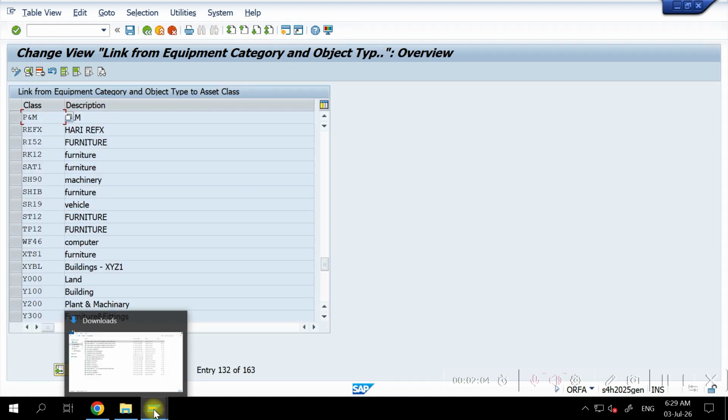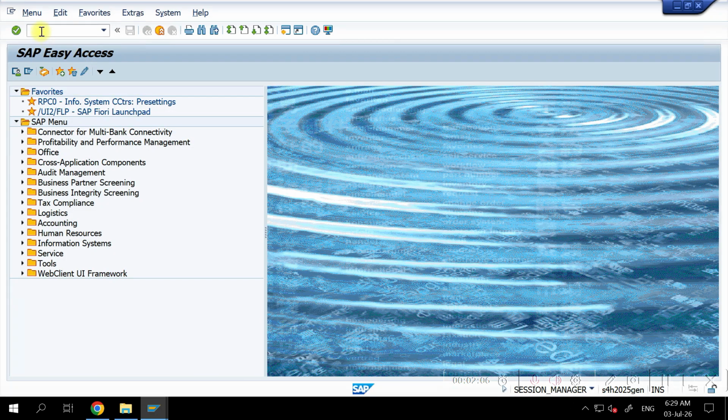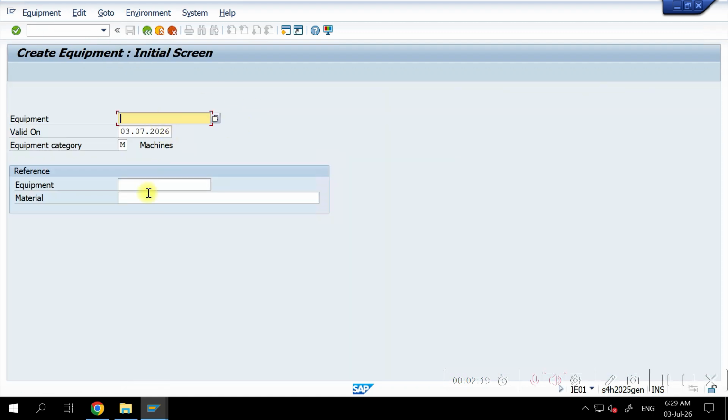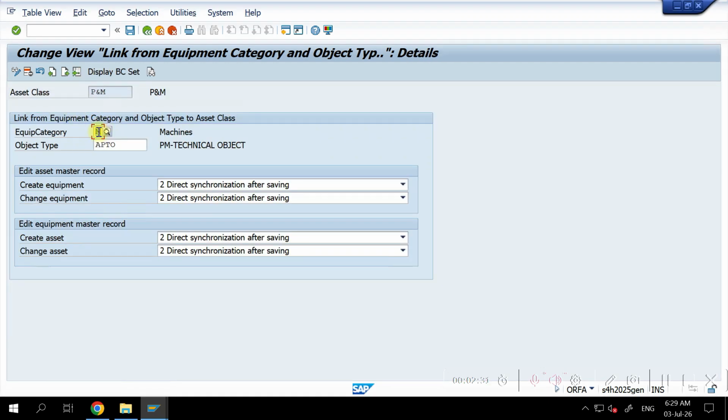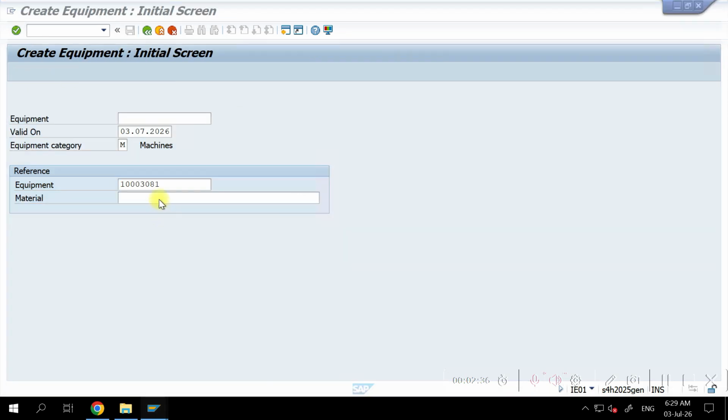Go back and create one equipment master. So the T code to create equipment master is IE01. This is a PM T code. Enter. I can take on reference, and this is where you have given equipment category in the configuration. See here, you have told that when you create the equipment for this category, then this integration should work. So create a machine with enter.